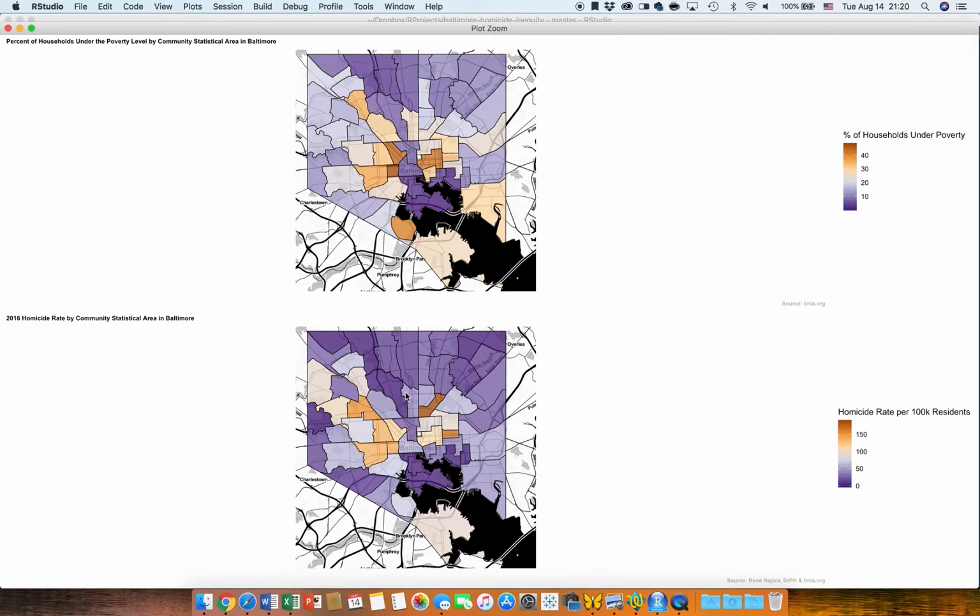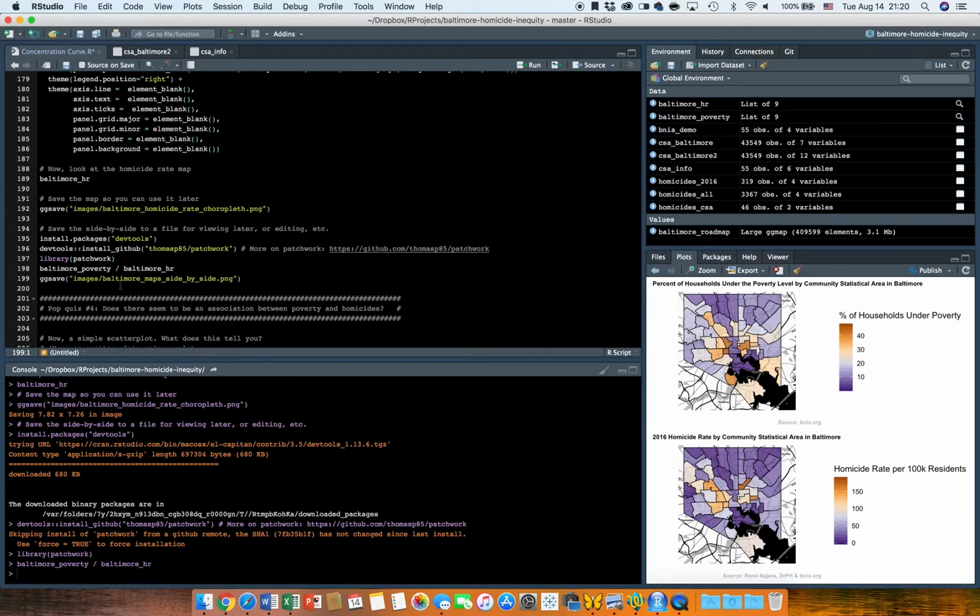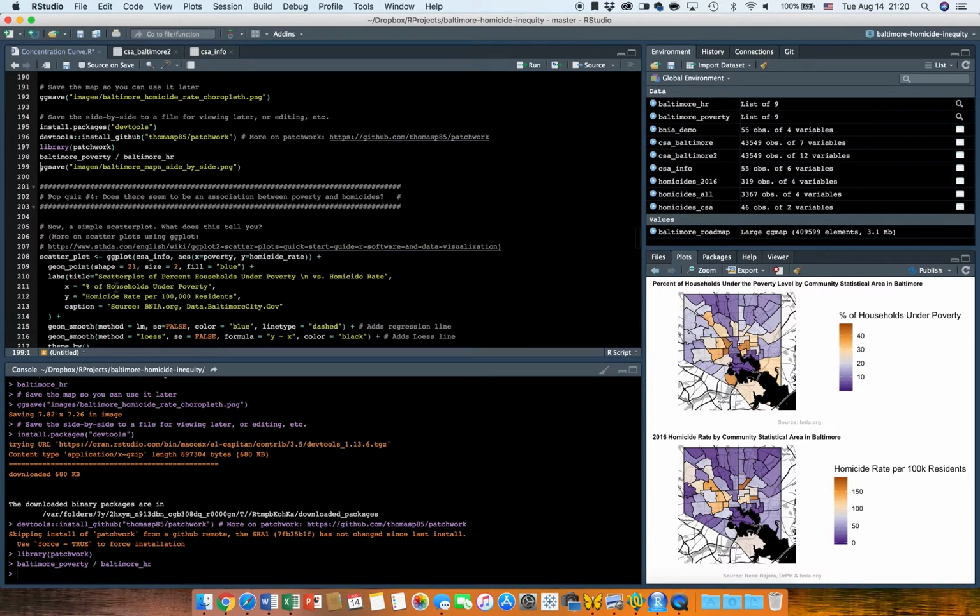So what does this tell us? What is the relationship between the homicide rate here on the bottom and poverty here on the top? Do you think that there's some spatial relationship between the two? That is, where there are more homicides, there is more poverty, or vice versa, where there is more poverty, there are more homicides. All right. And so the answer is yes. There's something going on there.